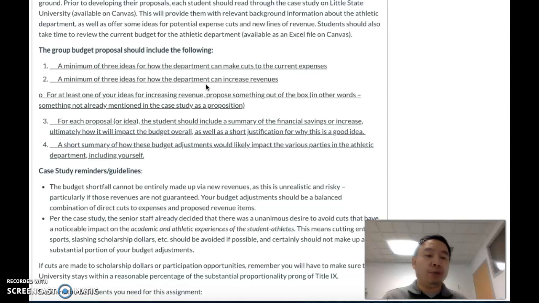For each of the ideas, you're not just letting me know how you're going to increase or decrease the revenue or expense, I also want you to justify. Think about why this is a great idea, why we could do this. So justify all the ideas you come up with.